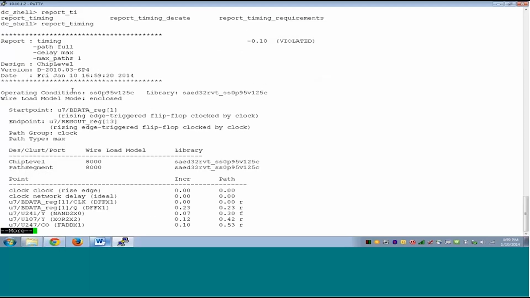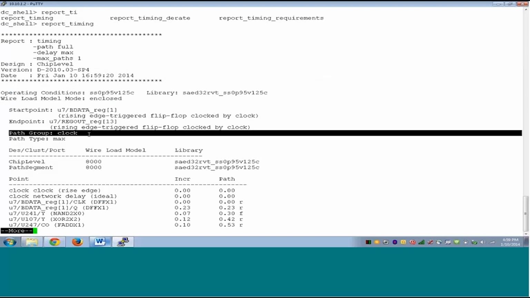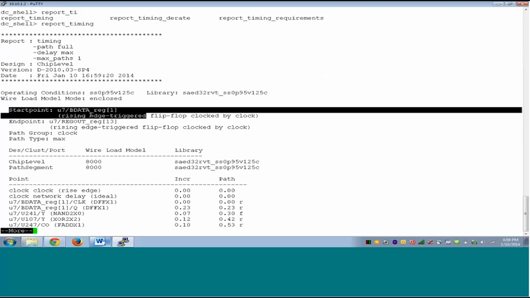Now this report timing will report worst violators, worst case path, not only violators. If all the paths are not violating, all the timing is met, it will again report the path with the worst slack. So it could be negative slack or positive slack. Now the first part it reports is the path group clock, from register to register.